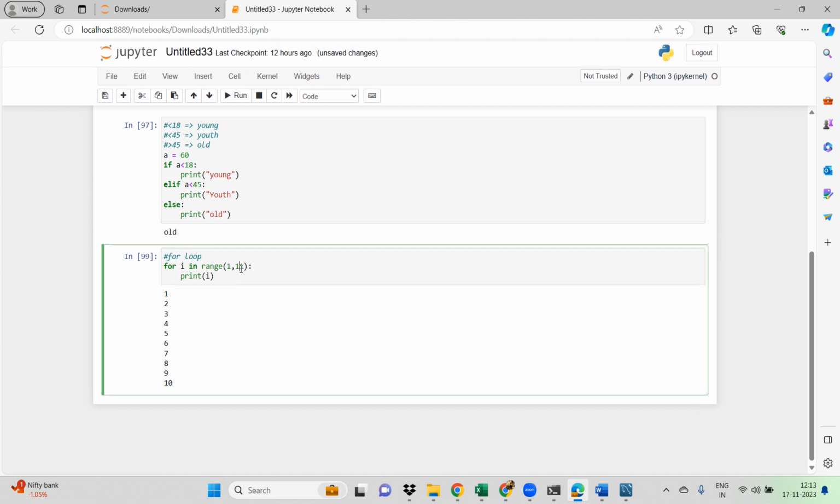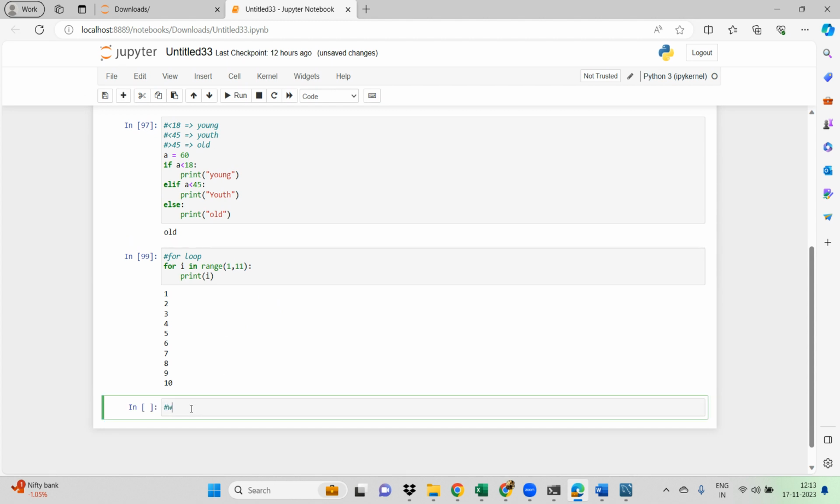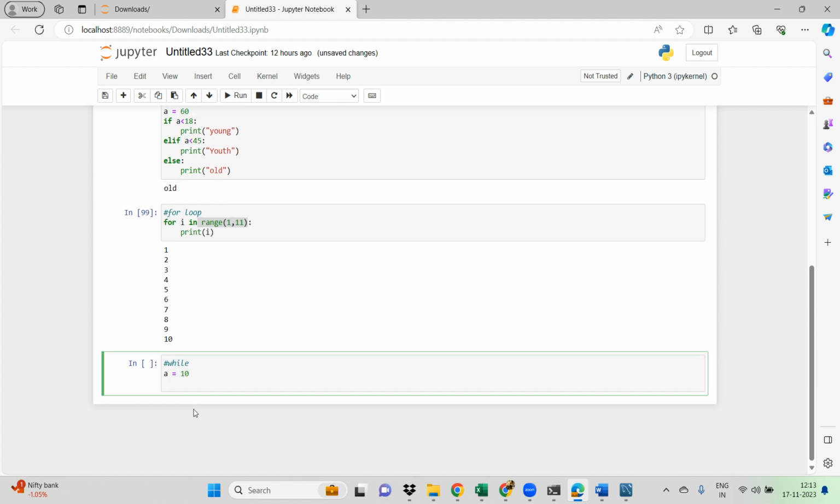Now, what is my while loop? This loop will run till the condition is not satisfied. For example, in the for loop, the loop runs till the range ends, 1, 2, 3 till 10, and then the range ends. Till the end of the range, the loop is running. Whereas in the while loop, it runs till the condition fails. For example, I'm giving a as 10.